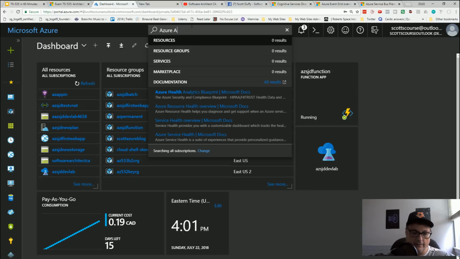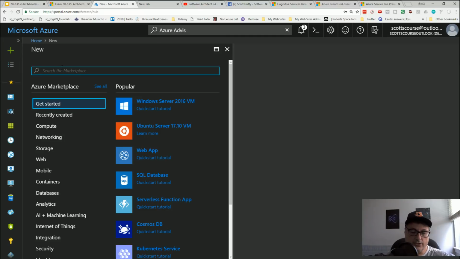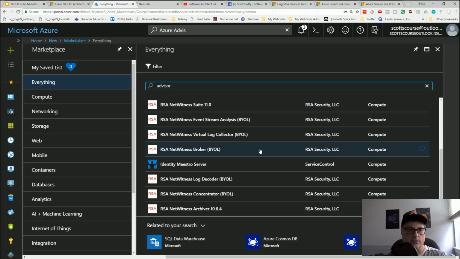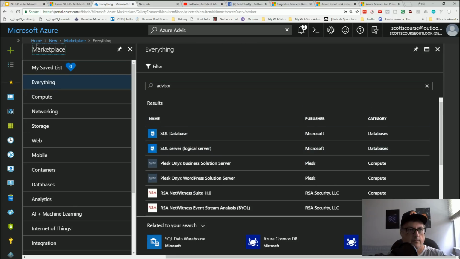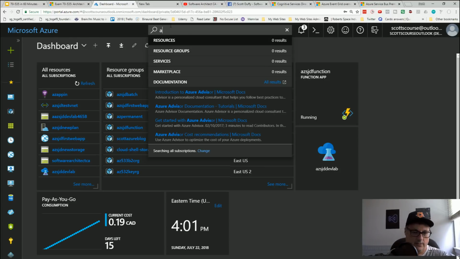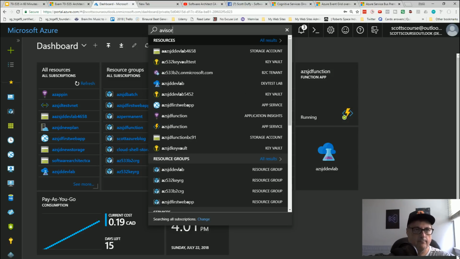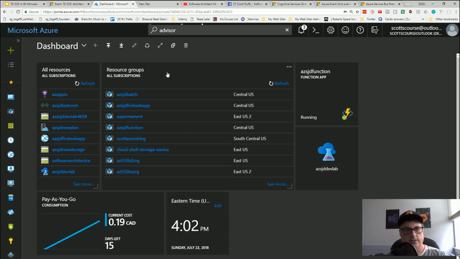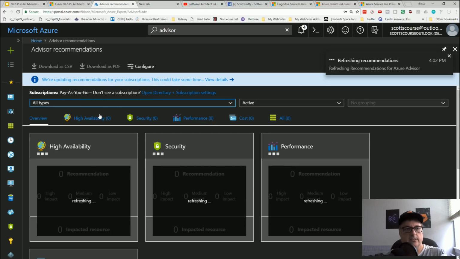I know Azure Advisor is a product because that's what's going to basically look at your usage of Azure and make suggestions. Well, that doesn't show up either. What's going on here? Azure Advisor. So Advisor is listed under services.